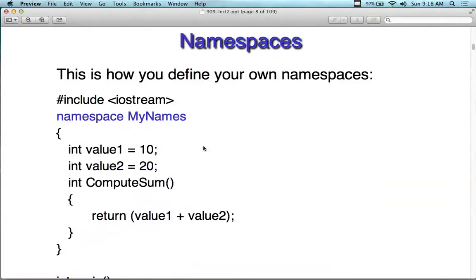And then you might be wondering, well, how do we create our own? You can create your own namespace. You don't have to use the standard one, although I don't recommend doing it unless you have a third-party library or something and you need to do this. It's kind of tedious. So here's how you define your own.